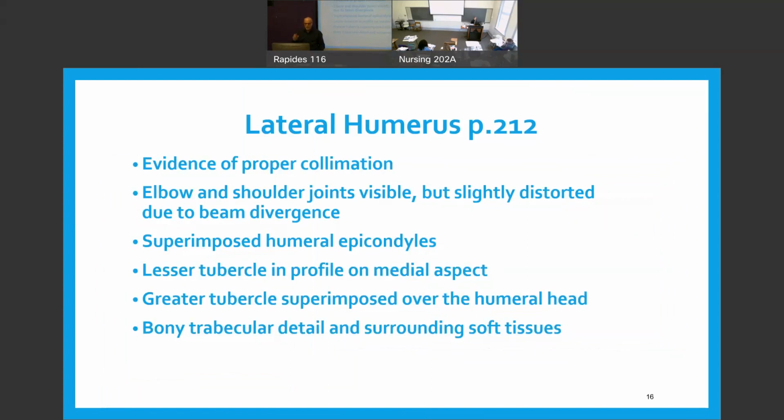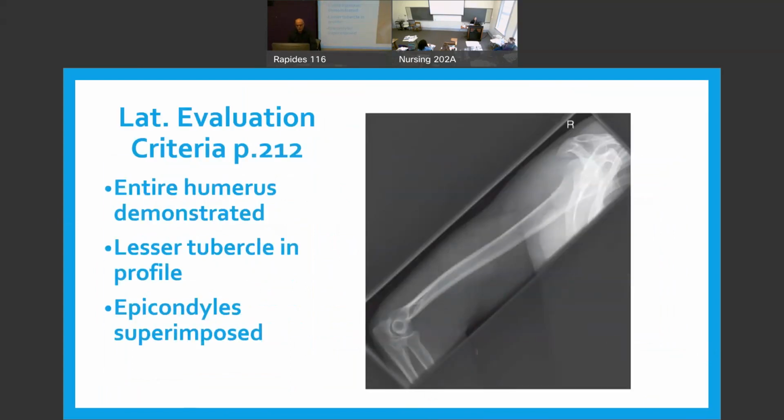Lesser tubercle on the medial aspect, greater tubercle superimposed over the humeral head. Bony trabecular pattern. There it is again. Superimposed humeral epicondyles. Entire humerus is demonstrated. Look down here at the elbow. Looks just like a lateral elbow, doesn't it? Epicondyles are stacked on top of themselves, right? Lesser is in profile, and the greater is superimposed under the humeral head.